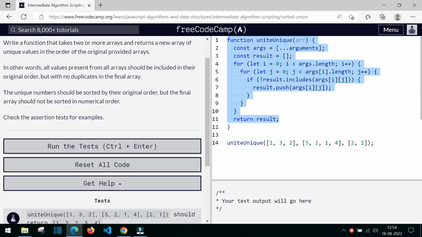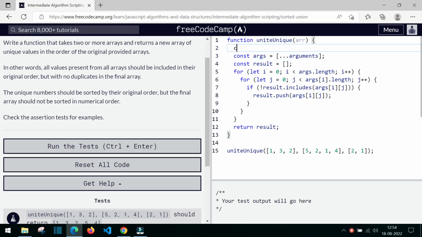So this is a function and this is receiving an array, ARR, and that ARR is nothing but this. So let me print what ARR is here. In the first line itself I am going to give console.log of ARR, and you can see 1, 3, 2. So it is giving only the first array, and not the second and third array.